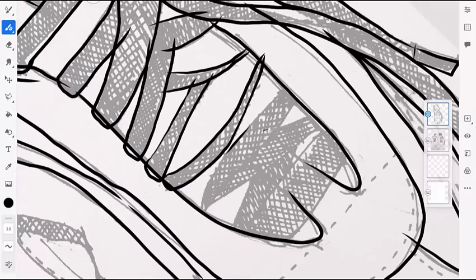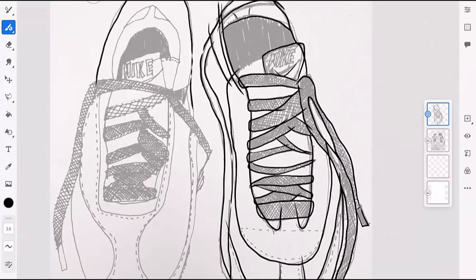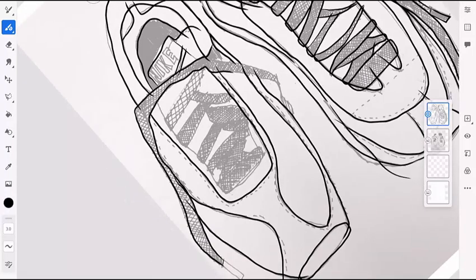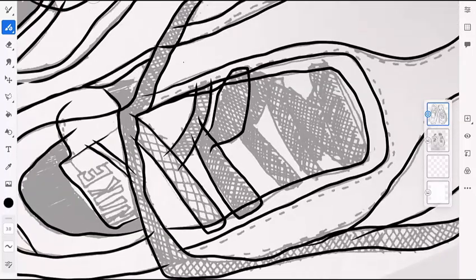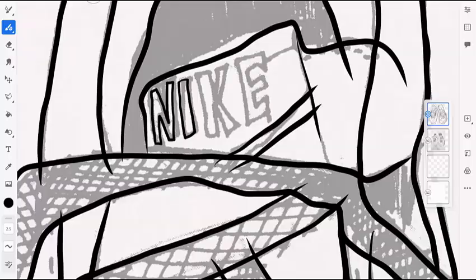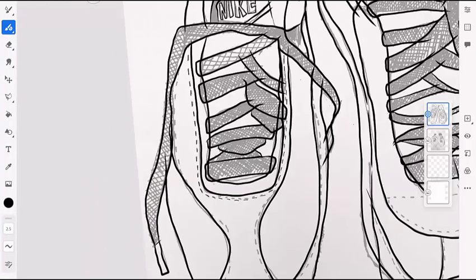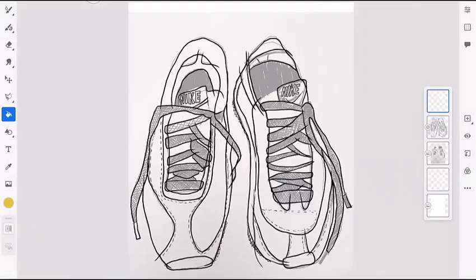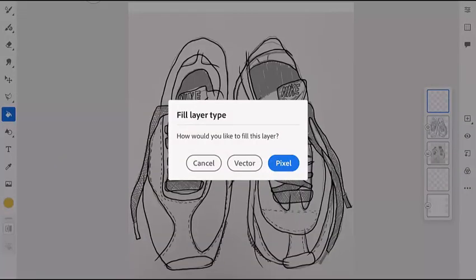So extending the lines like this using a vector brush, and then at the top of the screen you can see a white circle. This is its quick selection tool. You can double click on that and it turns the brush into an eraser, and you can get rid of these extended lines, making whole shapes.